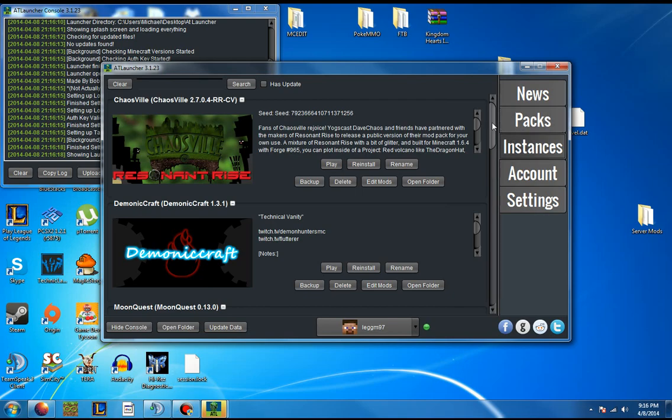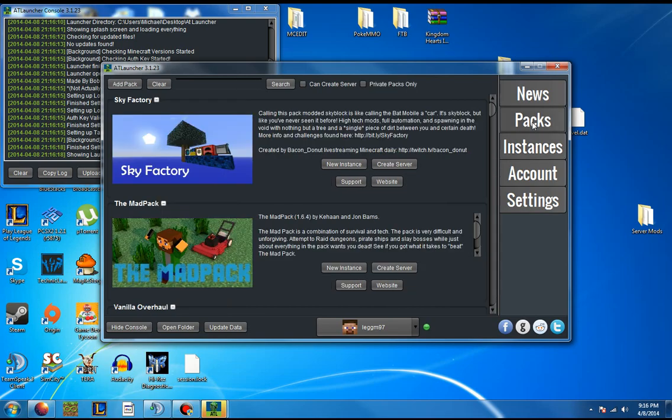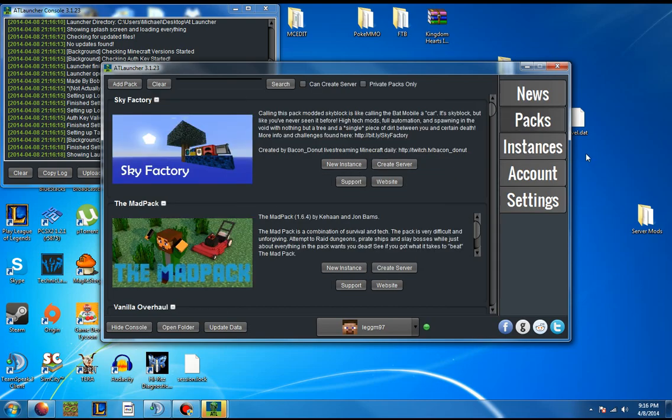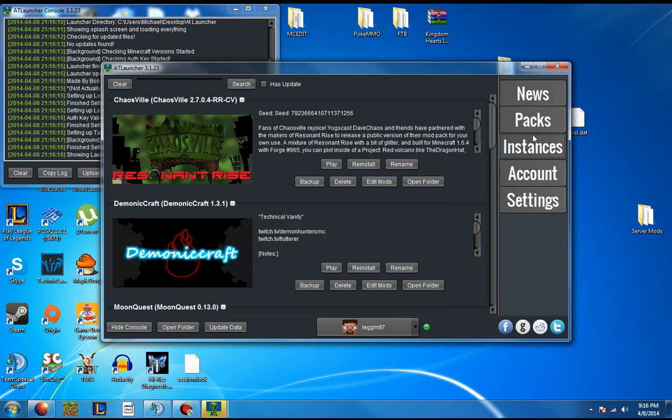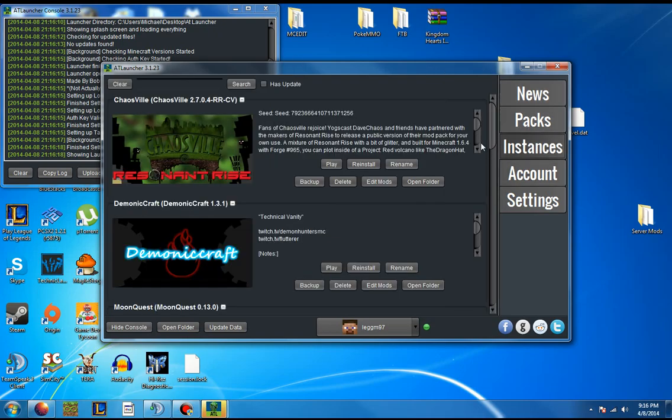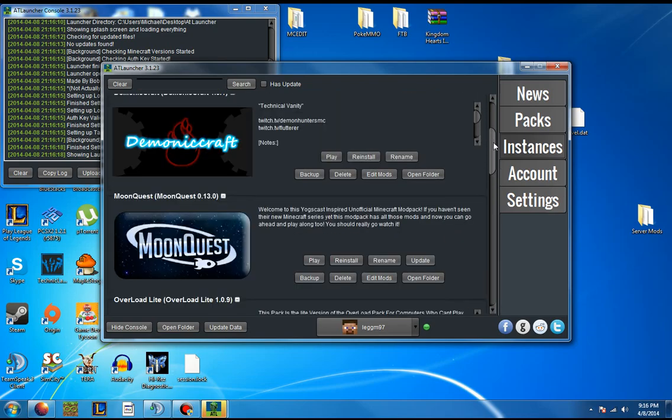Some people do get confused very often. I understand, this confused me at first too. After I saw in packs it said new instance, and there were no instances in here, I assumed that packs is what you have to go to first, then go to instances. So, as you see, I have all these packs installed.